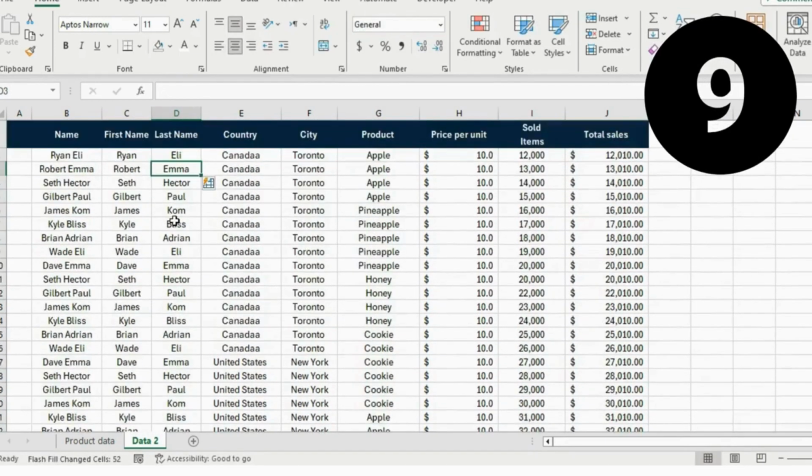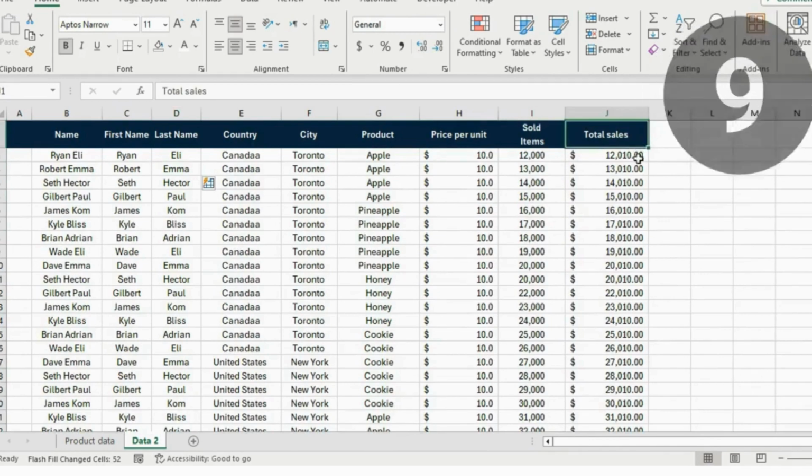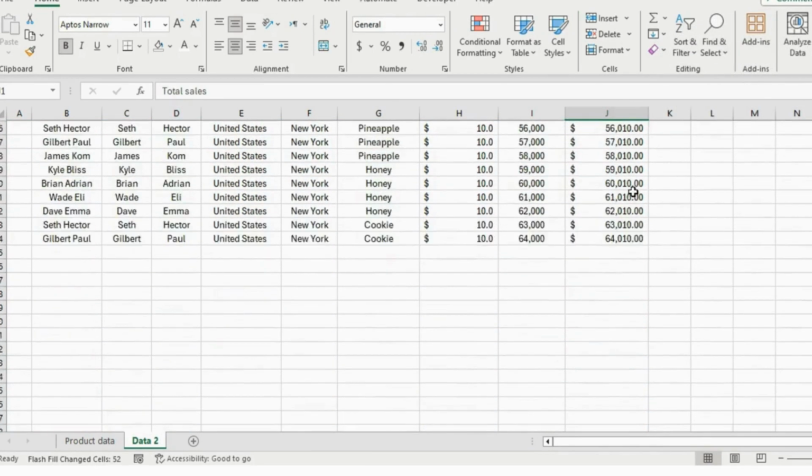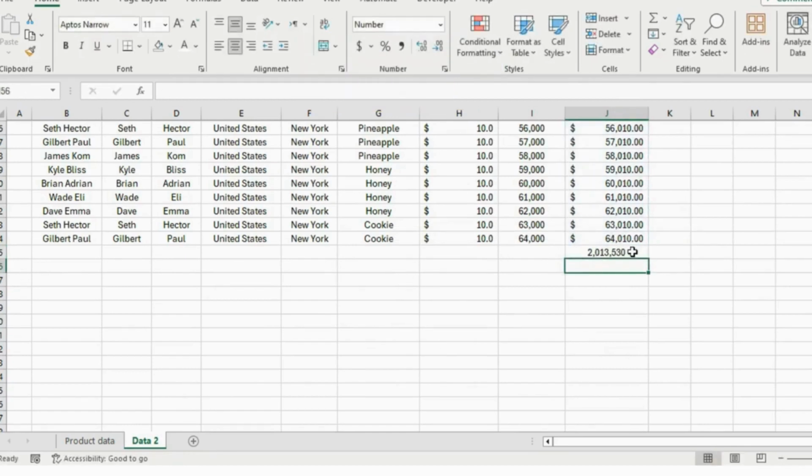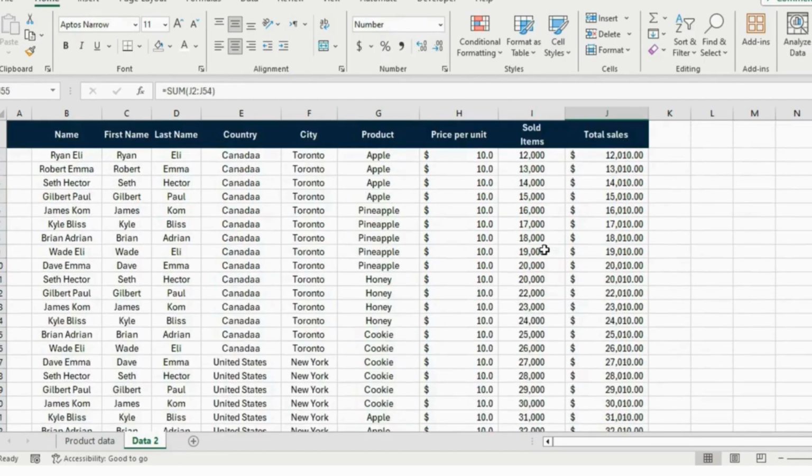If we look over to the side where it says total sales here, let's say that we want to find out the total of that. Now to do that, let's just go up toward the bottom here, and all we need to do is press Alt equals. That's going to sum up all of these totals, and just hit enter just like that. And there we got the total.